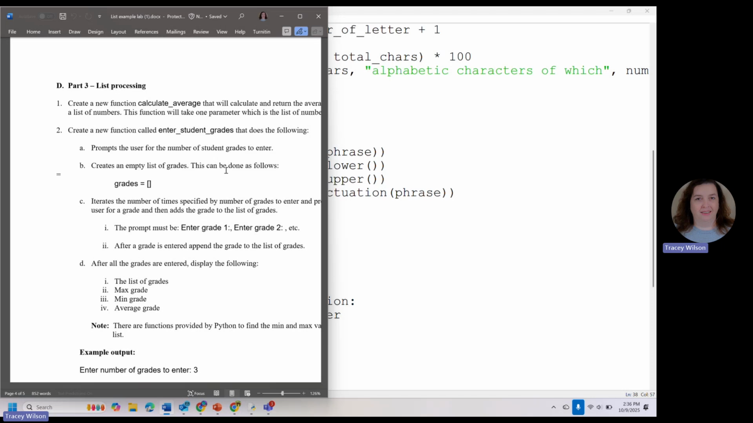Part 3 is actually using lists and not just strings. So we're going to create a list that keeps the grade, and then it's going to print out the entire list. It's also going to print out max, minimum, and average.